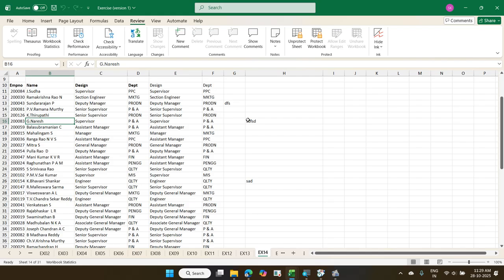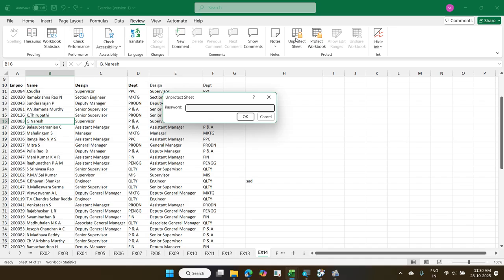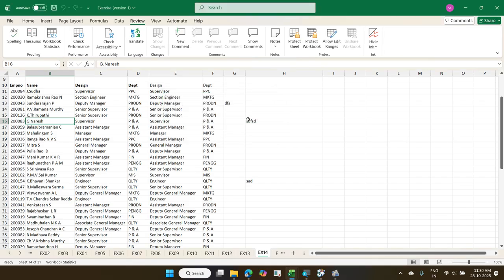Okay, done. Now I have unprotected this sheet and removed the protection. I don't want the protection now. Now let us move on to exercise number 15.